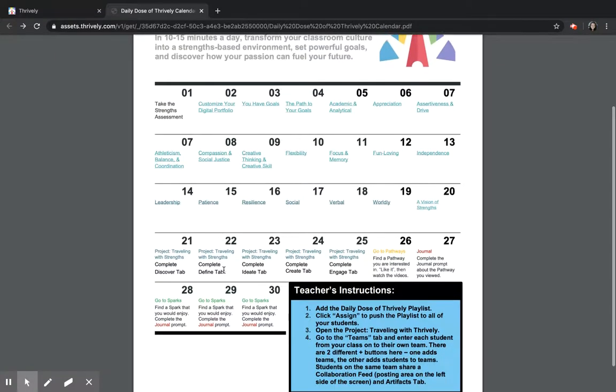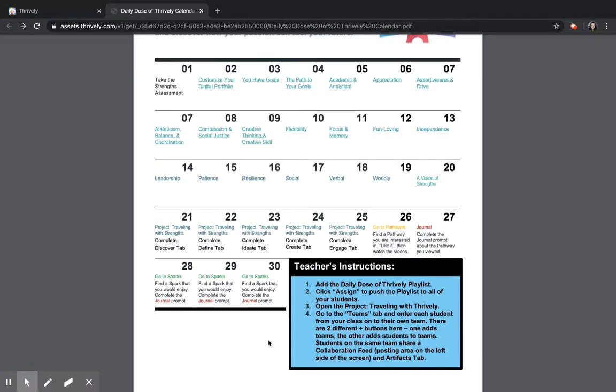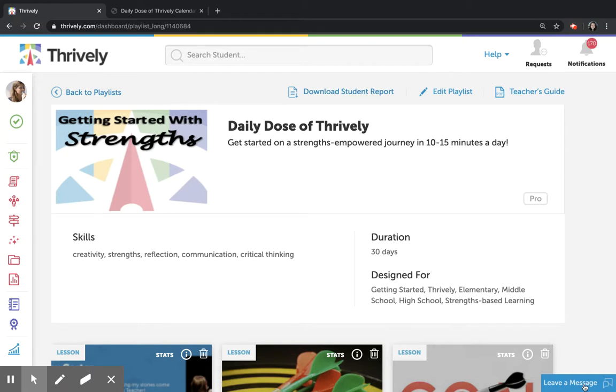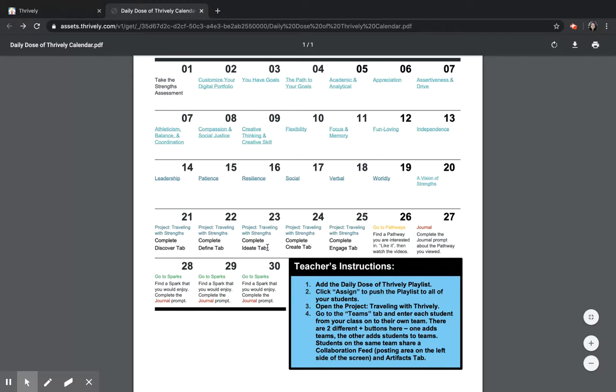You see that the very first recommendation is to take the strengths assessment. There's some instructions in the bottom right-hand corner. These instructions particularly direct you again to assigning the playlist to all of your students, but also opening the project, which will also need to be assigned to your students. So I'm not going to go into that because the directions are here. If you have any trouble, you can always reach out to us at support@thrively.com, or at the very bottom of each page, there is this blue link that says leave a message, and that will get you a message to our help center.